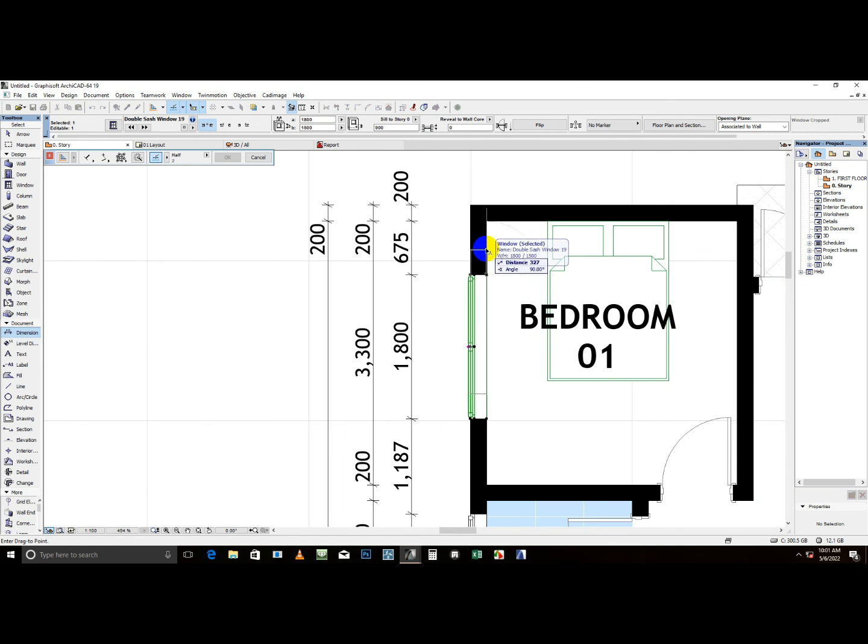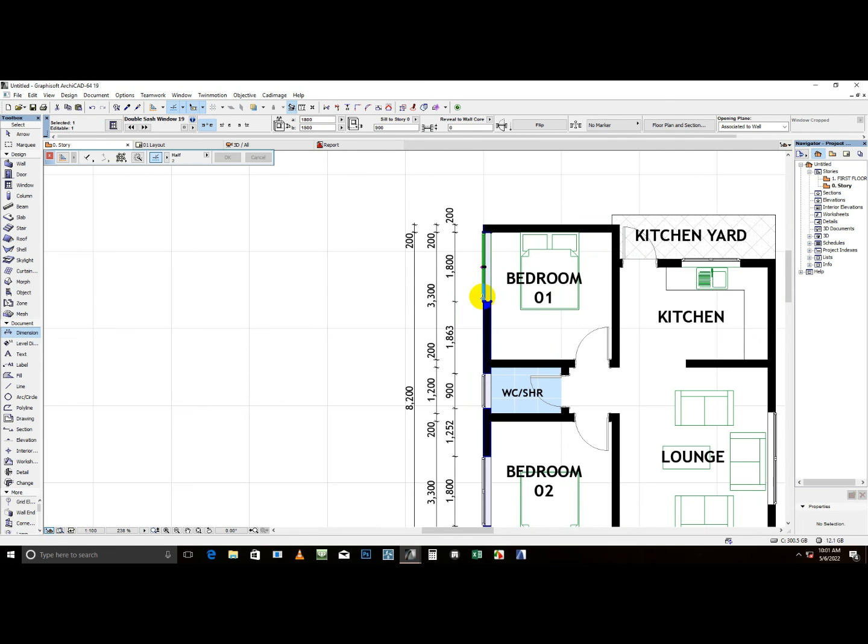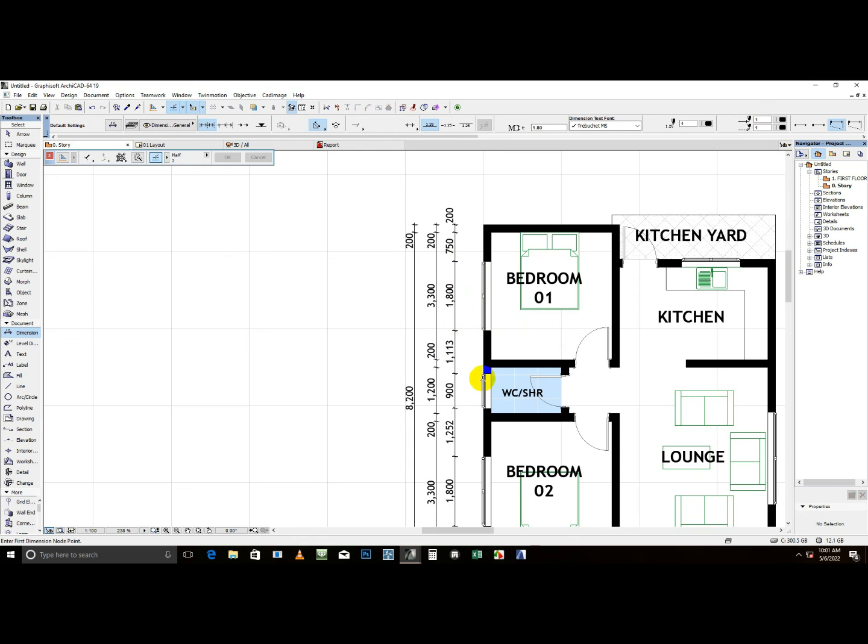So Control D. I'll first take them to the edge and then Control D again. Drag this window to that position. You can see it's 1500, right? From these two. I want to centralize it. So what do I do? I Control D to highlight the dimension. Then I write 750 in the middle of that. Okay, you can see. Yeah, we eliminated that.